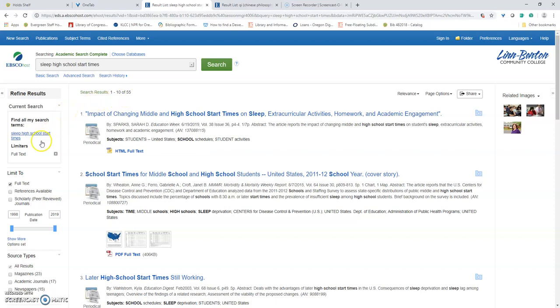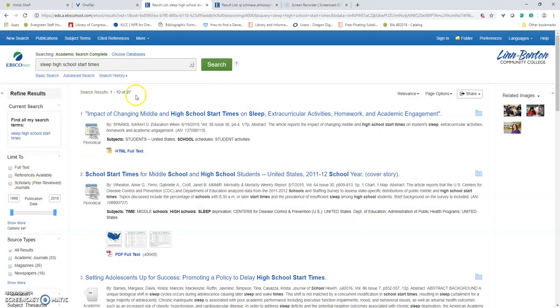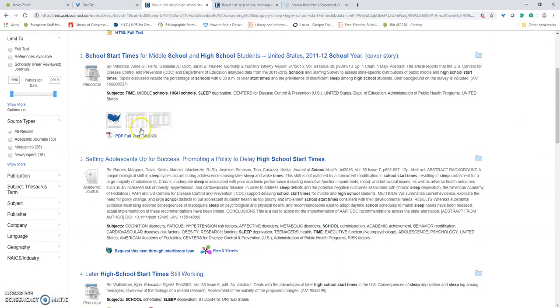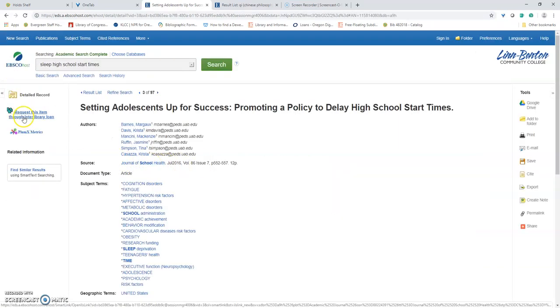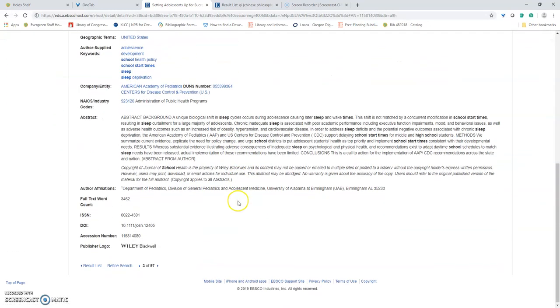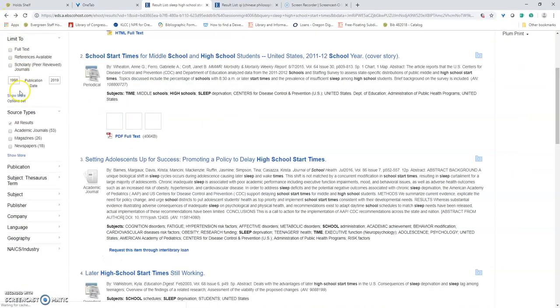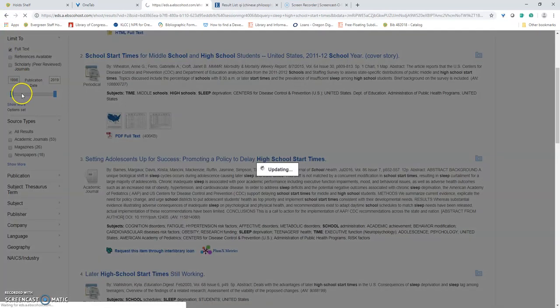Now, if you got more results, you could limit it down. Right now, it is full text. Let me show you what happens if you uncheck that. We actually get more results, but that will include things that have this request through interlibrary loan notice. What you can do is you can click on the title and request it, and we'll get it to you in a few days. But we don't have the full text. There's only the abstract, and so we have to get it from a different library. So if you're in a hurry, I do suggest doing full text.